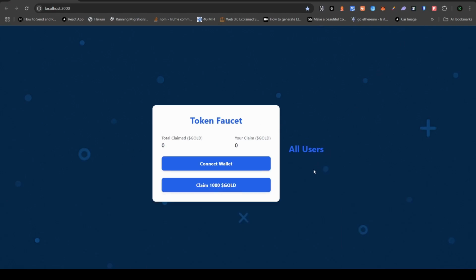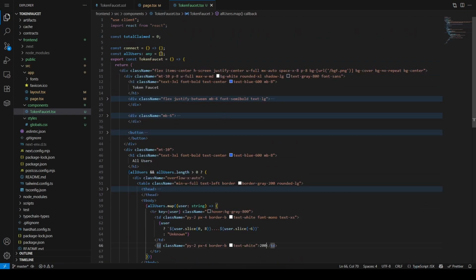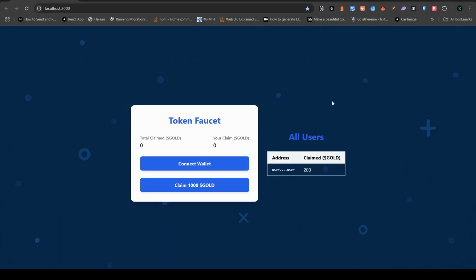All right, this is not making any sense. Okay, let's fill in this. Let's just do user. All right, so let's see. Okay, makes sense. All right, so this is how it's going to look like. So that is our template.